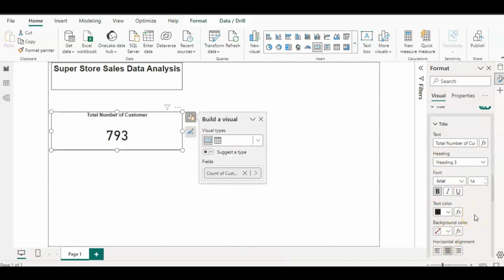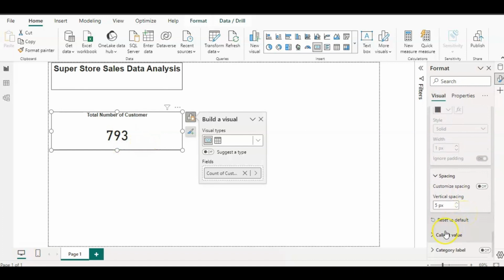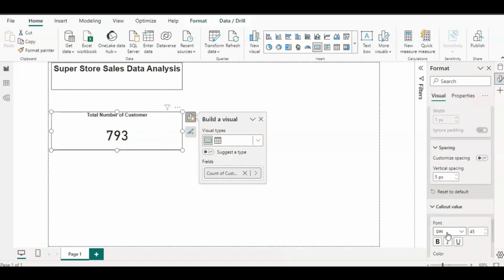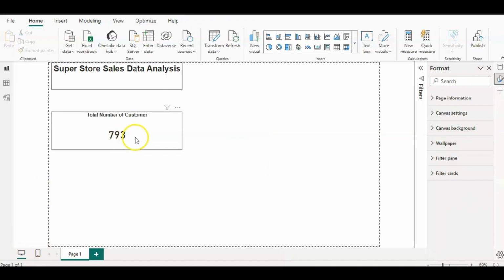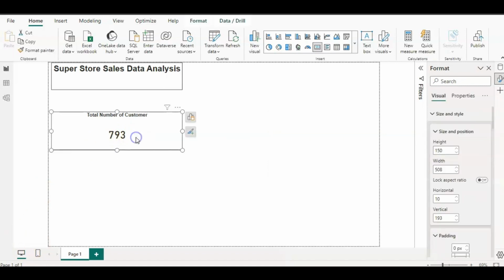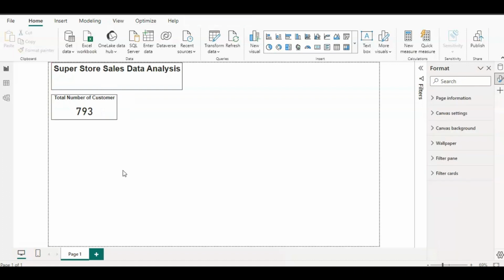and the size of this number 793. For that, go to this callout value, then change the font as 35. Now let's change the size of this visualization like this and put it over here. The first KPI card is created. Let's move on to next KPI card.